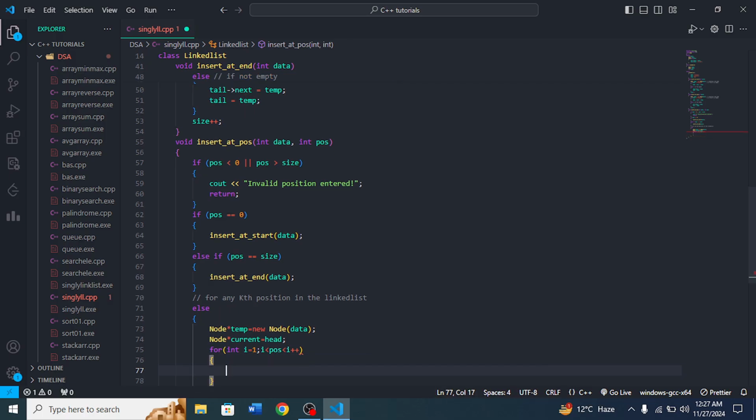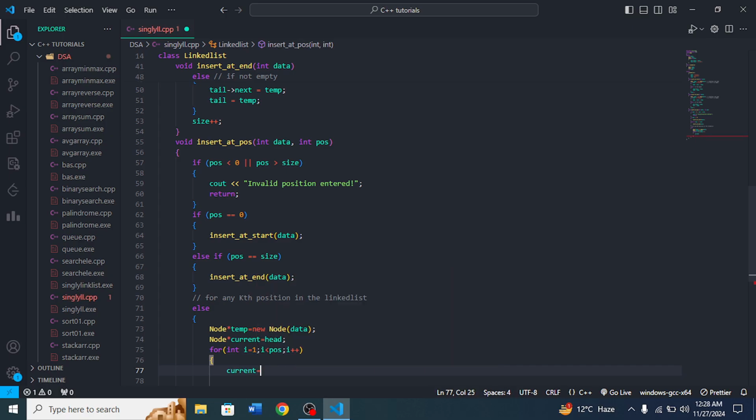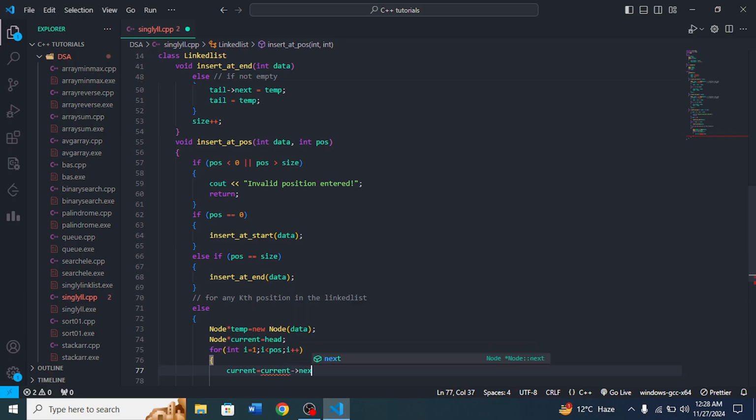Now we need to move our current pointer so that we reach the place where we need to insert the new node. For that we just need to update current for every i increment. So current is equal to current's next.